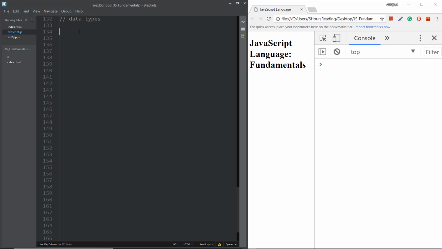JavaScript provides two types of data types. First, primitive data types, which are number, string, boolean, null, undefined and symbol, which is available only from ES6. And the second one, non-primitive or reference data type, that is an object.